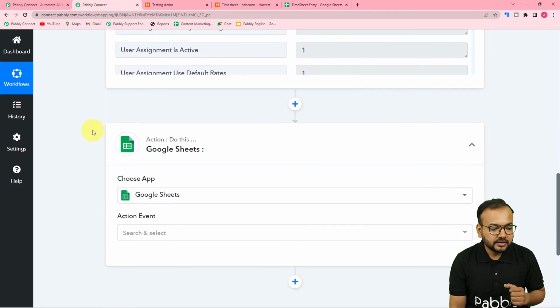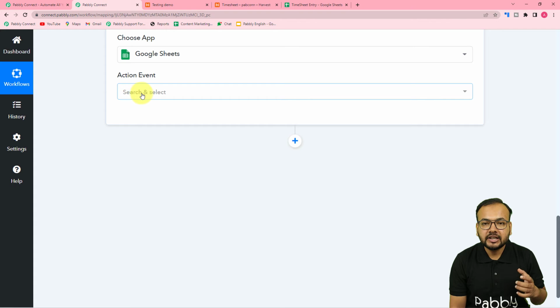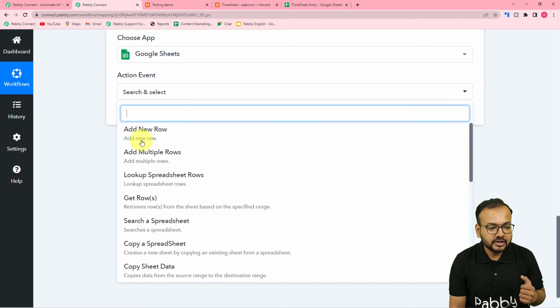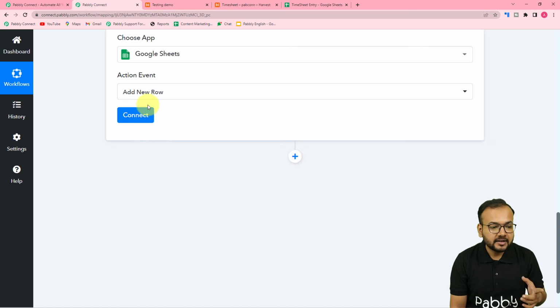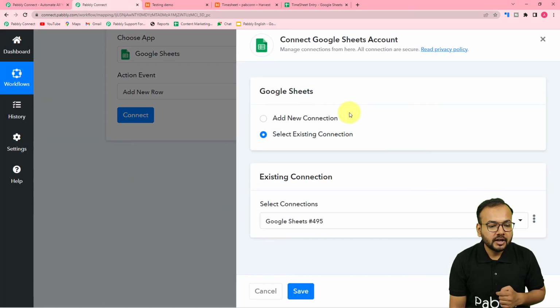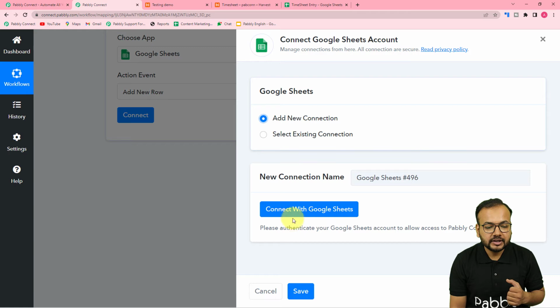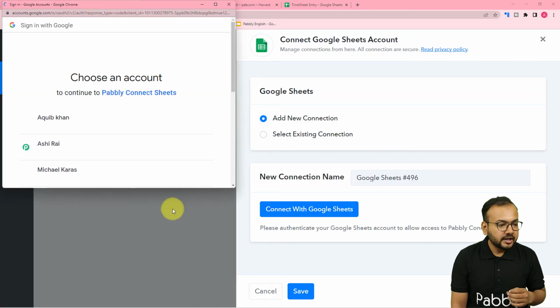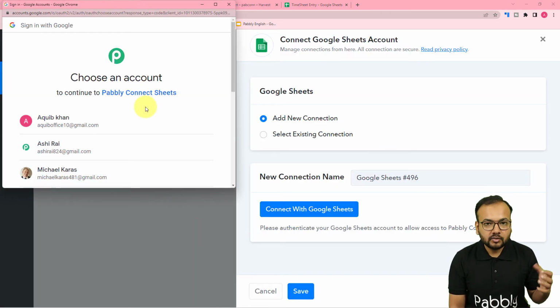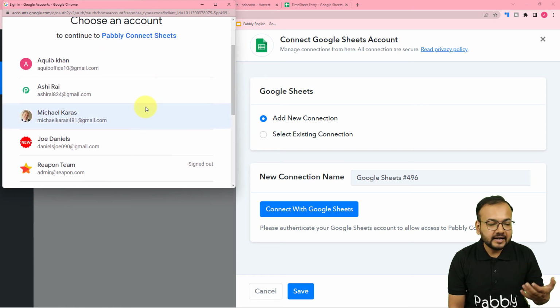So for that, first of all, you need to select the action event here in this action step, and the action event would be add a new row. So the details will be added in a new row. Now click on connect, and from this window select add new connection, then click on connect with Google Sheets. And from this window, you have to select the Google account by which you have created that sheet.